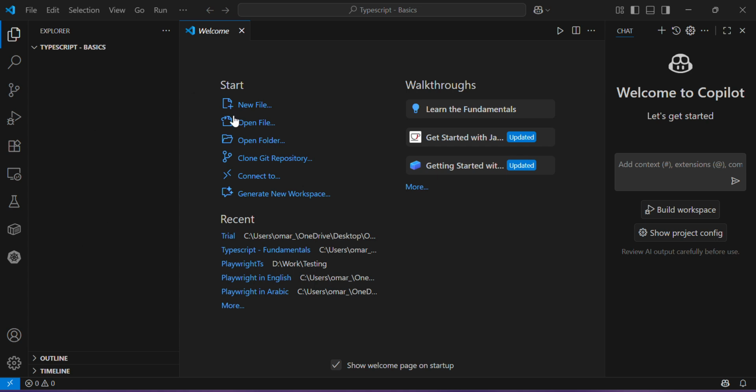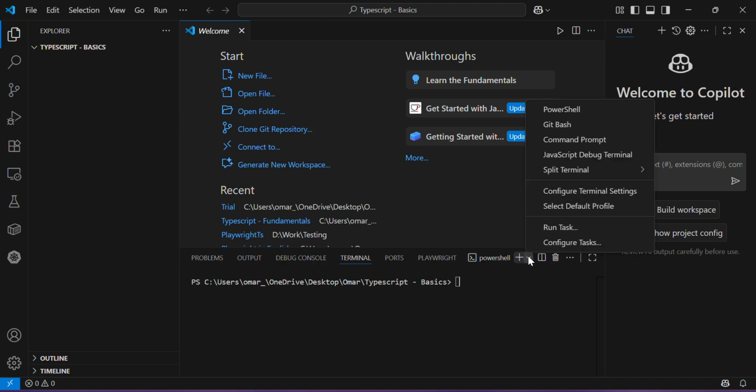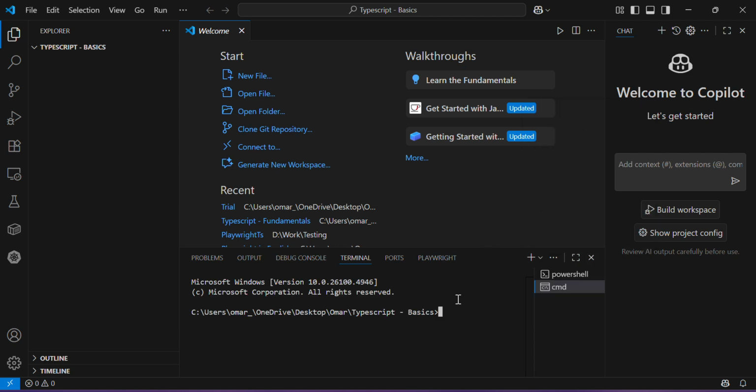So after doing all of this, I have created a folder. I called it TypeScript Basics, and I'm going to click here to open the terminal, and let's do some configuration. I'm going to use CMD, and I need to install two items now. So I need to install TypeScript itself. And how to do this, we're going to write npm install -g typescript.